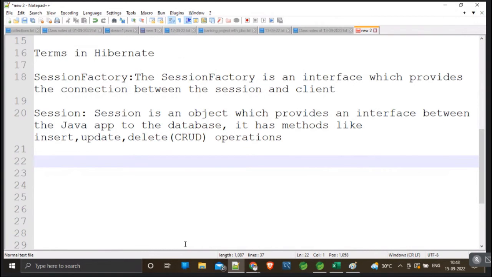A transaction provides an interface, methods for transaction management. If I want to revoke my transaction, there is a method. If I want to commit or save the transaction, we have a method. If you are doing any transactions with the database, we must begin a transaction. After completion of the transaction, we have to save it, after successful insertion or successful deletion, right?